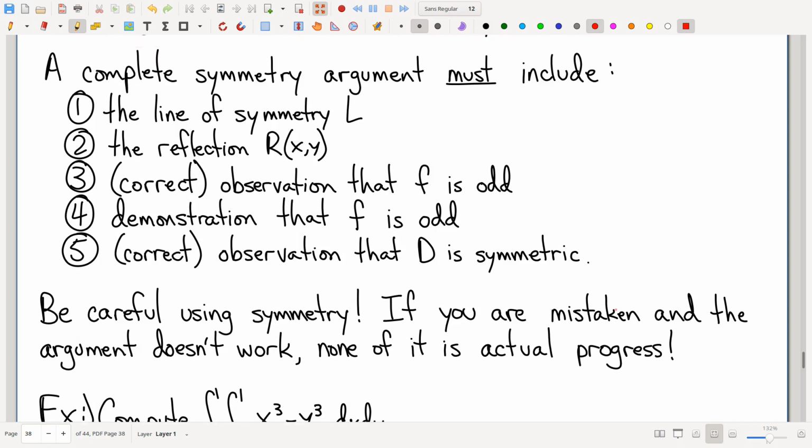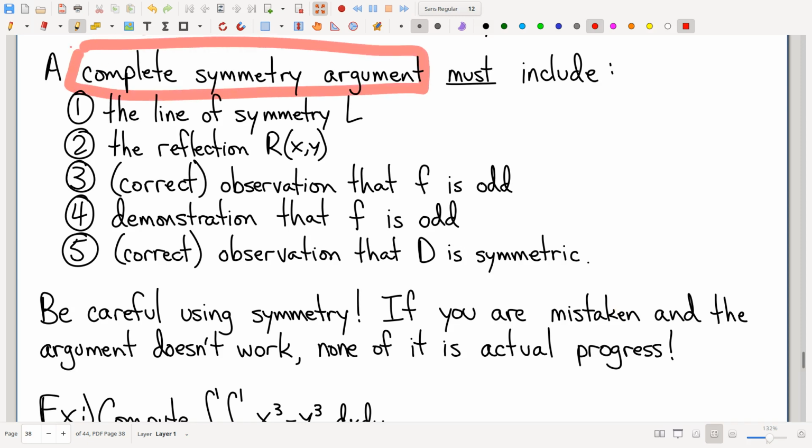Now, y'all have heard me say a million times that this is not a class about answers. This is a class about reasoning and ideas, right? So as you know, if you're going to use a line of reasoning, you've got to explain that line of reasoning, like on a test or on a homework exercise. So I want to document, just to remove all possible ambiguity, what I consider to be a complete symmetry argument. And it has 5 required elements.